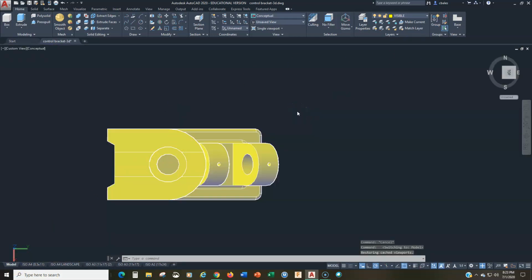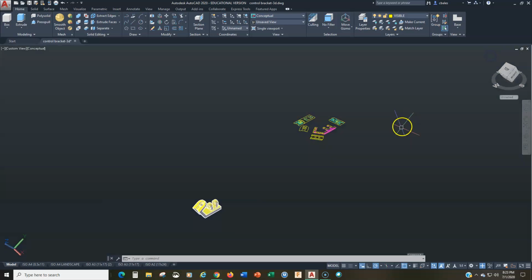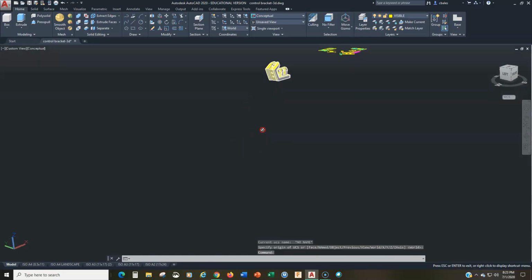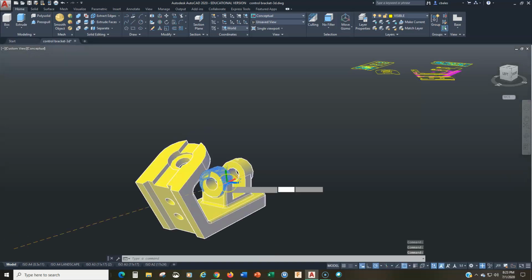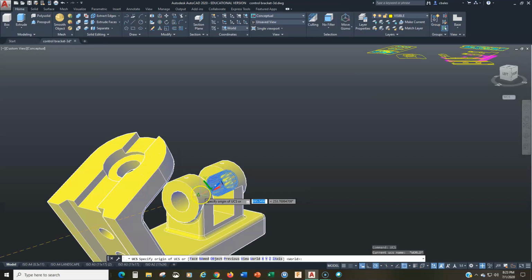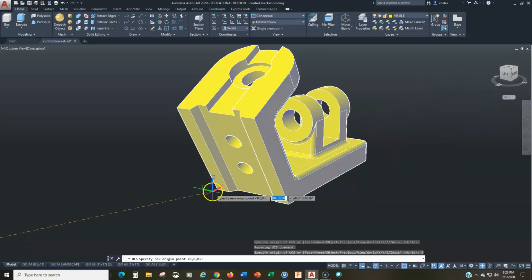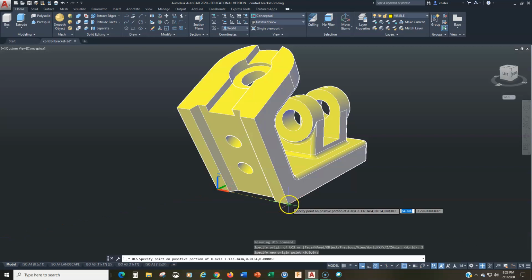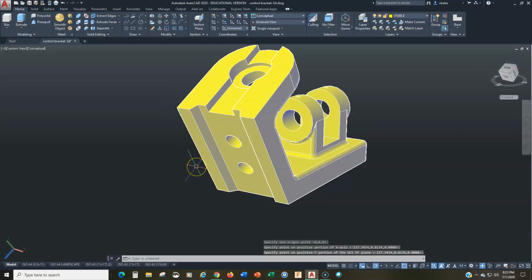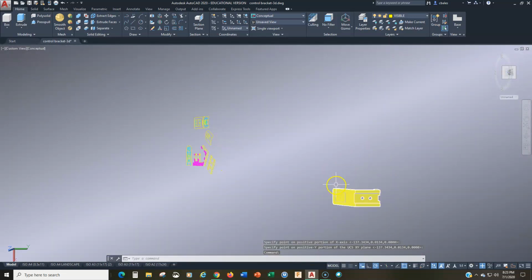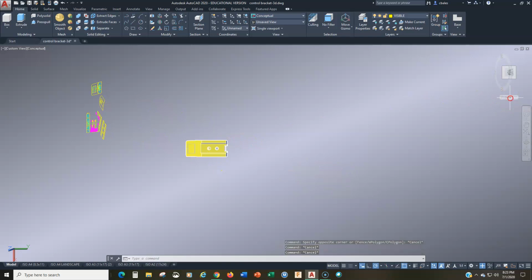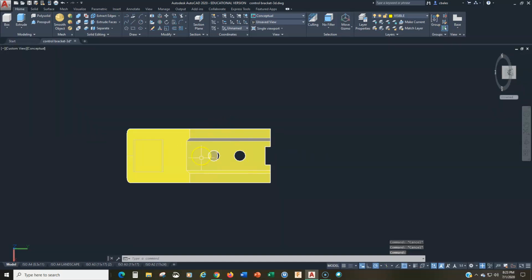So let's go UCS, go back to our original UCS. Whoops, did I go back there already? Yes, I did. UCS world. There we go. And let's go UCS. We use the 3 point option: origin, X, and Y. All right, and then we'll do a top view here, and you can see that's looking at it correctly. Parallel, there we go. All right, so we got the correct orientation.